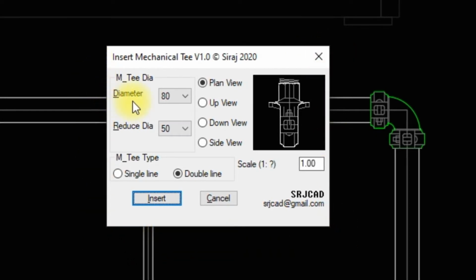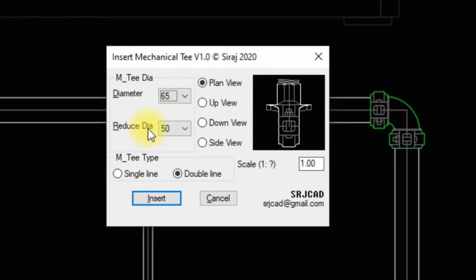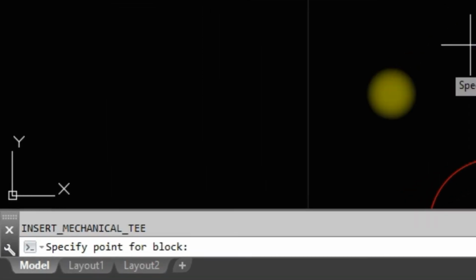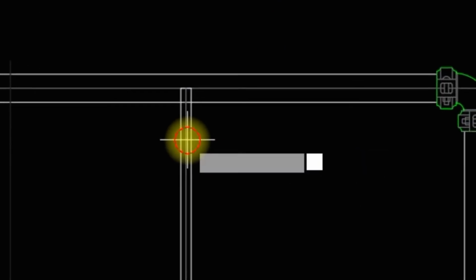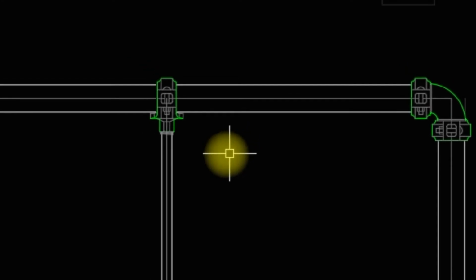The diameter of the mechanical T can be selected using this pop-up list. And also select the reducing diameter using this pop-up list. The required perspective can be switched using these radio buttons. Click the Insert button and specify the point to be inserted. Mechanical T drawn.